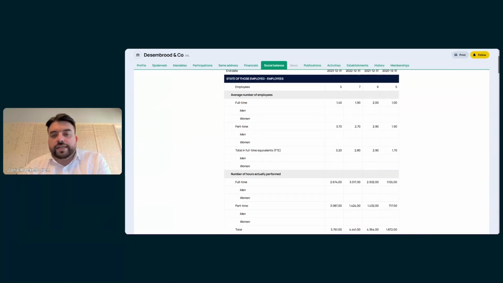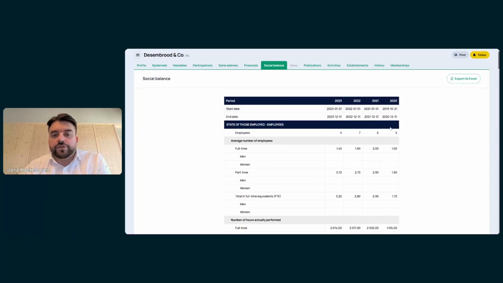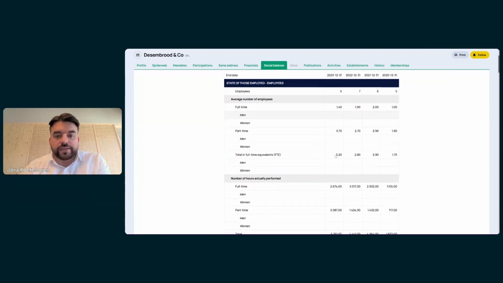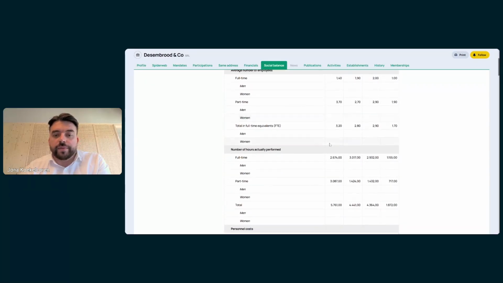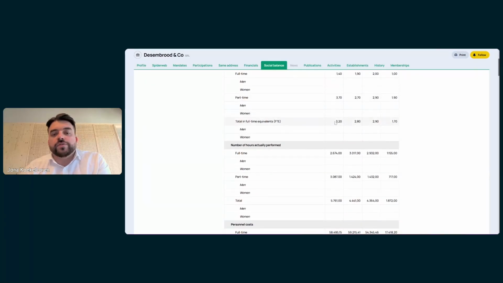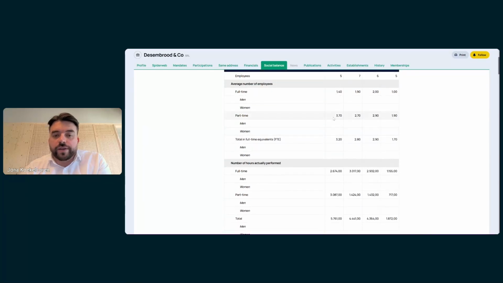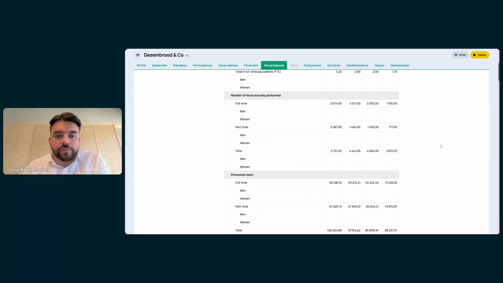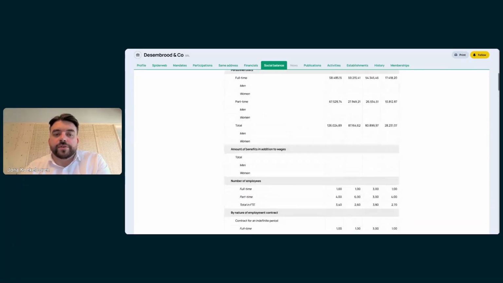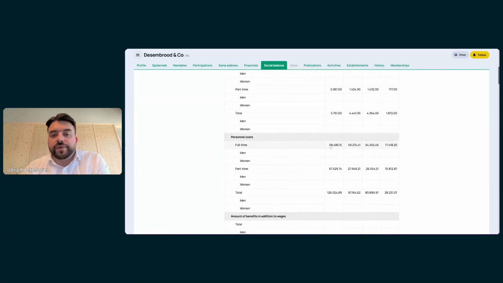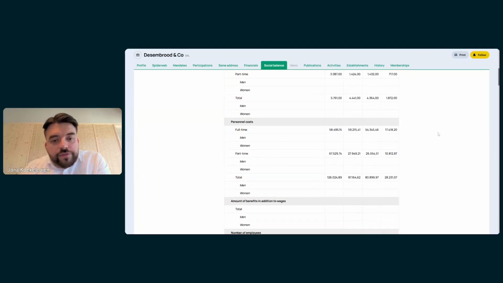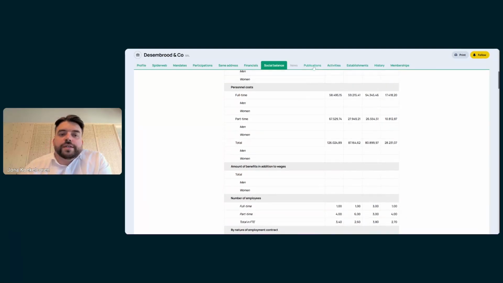Also here we can see the fluctuations in the amount of employees. We can see how many people are full-time, how many people are part-time, what's the total in full-time equivalent. So we have quite a lot of part-time people, but the equivalent is around 3. Number of hours, personnel costs, and this is where we're going to take turnover per employee from, of course, right?